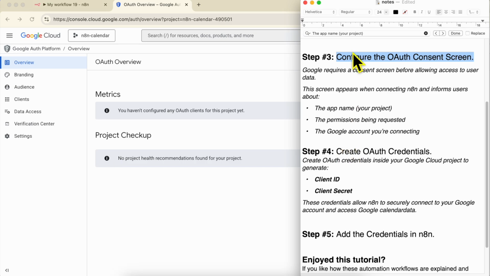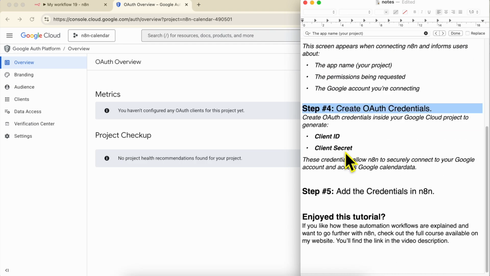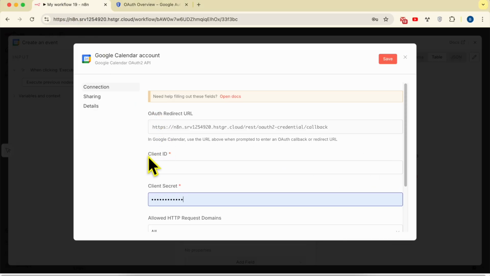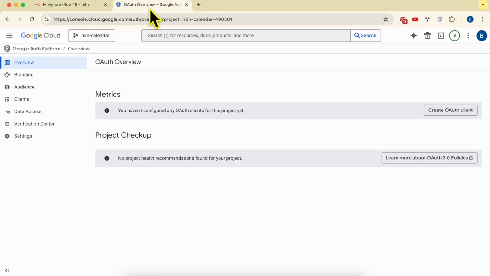Now, the next step consists of creating the OAuth credentials. You need to create the OAuth credentials inside your Google cloud project to generate a client ID and client secret. Those credentials allow n8n to securely connect to your Google account and access Google Calendar data. And if you remember here, the two values n8n is asking for are the client ID and client secret. So how to create them from this overview page?